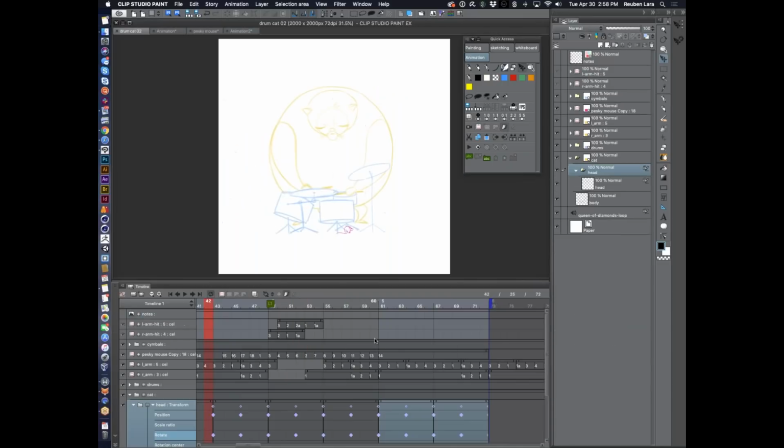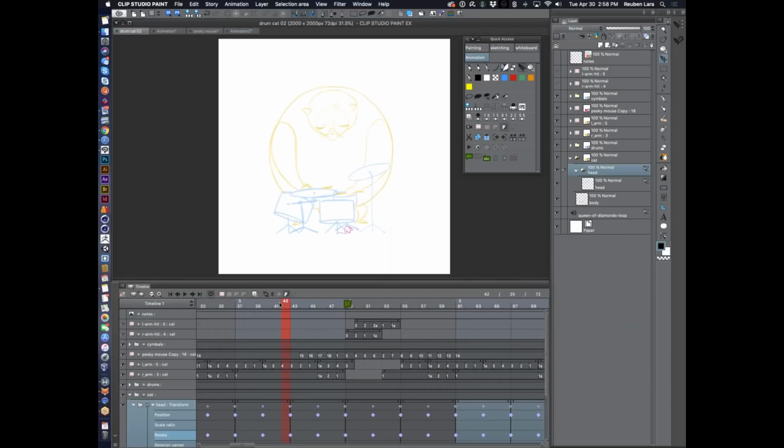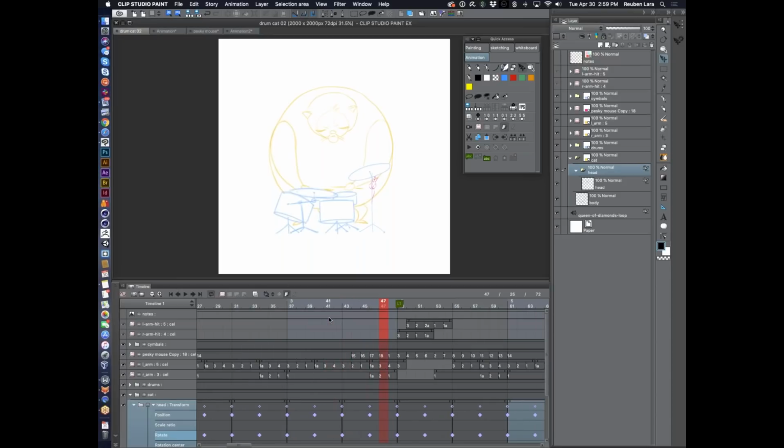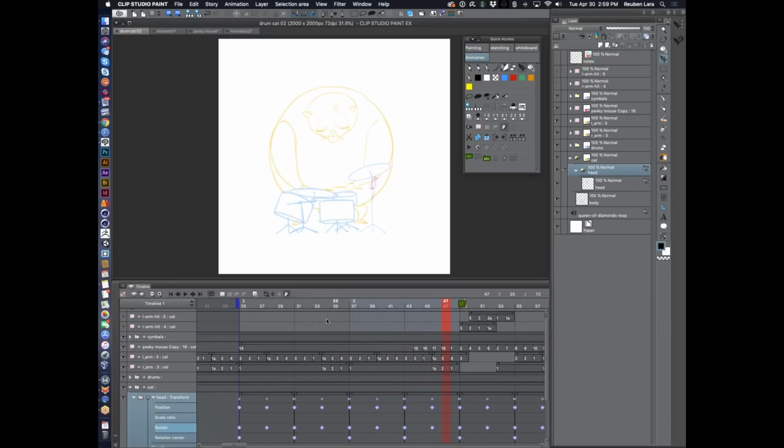Now, when you see something like this, where drawings are spread out, that's only because these drawings are hold frames, like nothing's happening. That's why that's spread out. But as soon as something is happening, the goal is to have a drawing on every frame, if your budget can afford that.